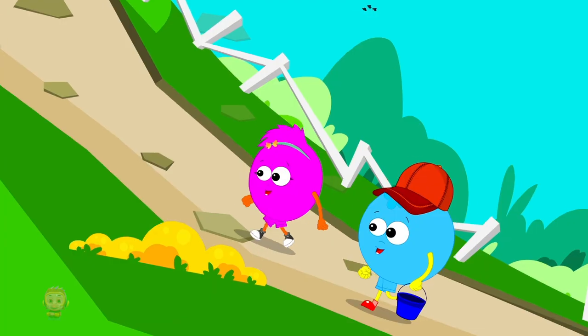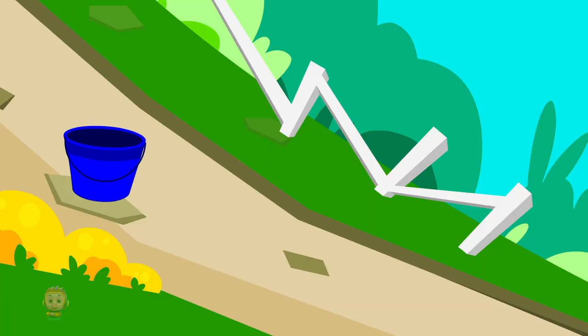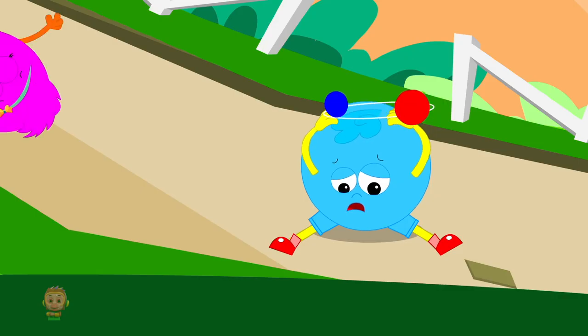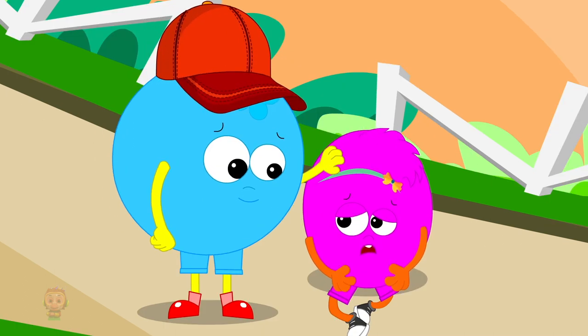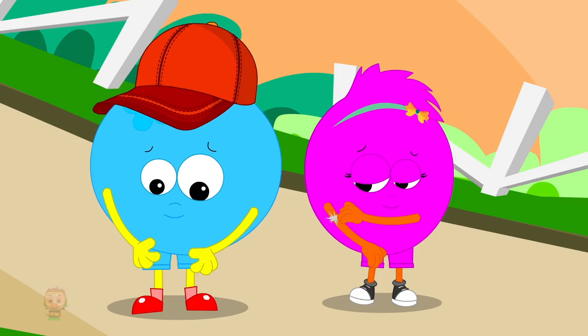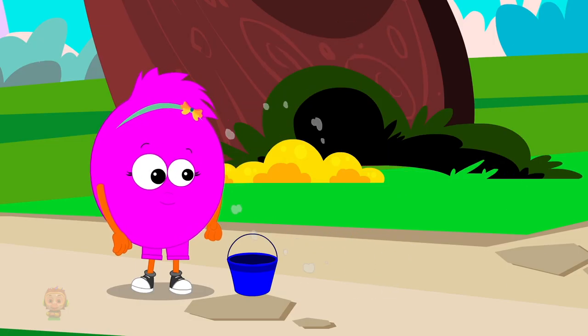Jack and Jill went up the hill to fetch a pail of water. Jack fell down and broke his crown, and Jill came tumbling after. Then up got Jack and said to Jill, as in his arms he took her, "Brush off that dirt, for you're not hurt. Let's fetch that pail of water."